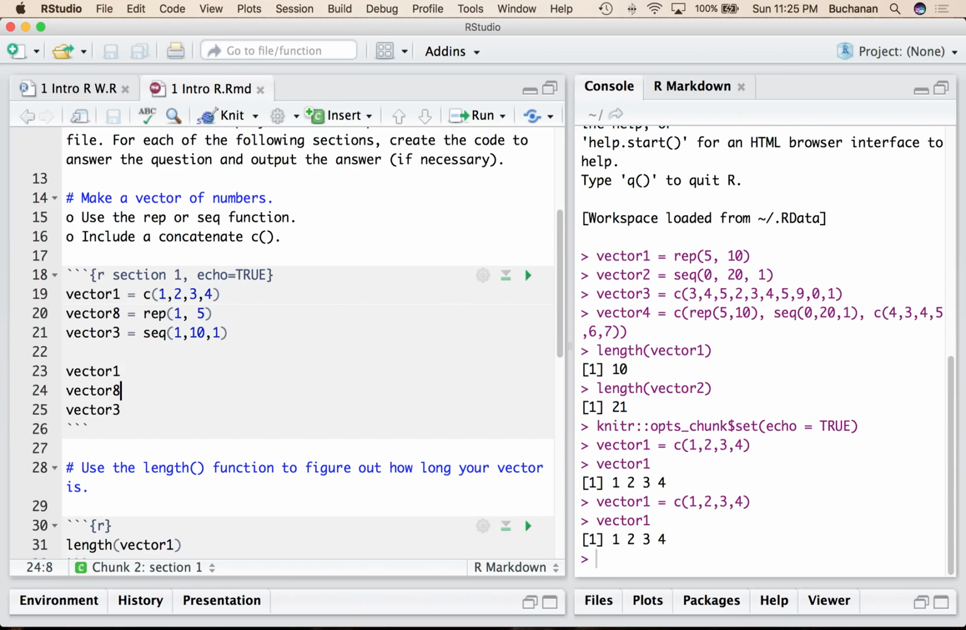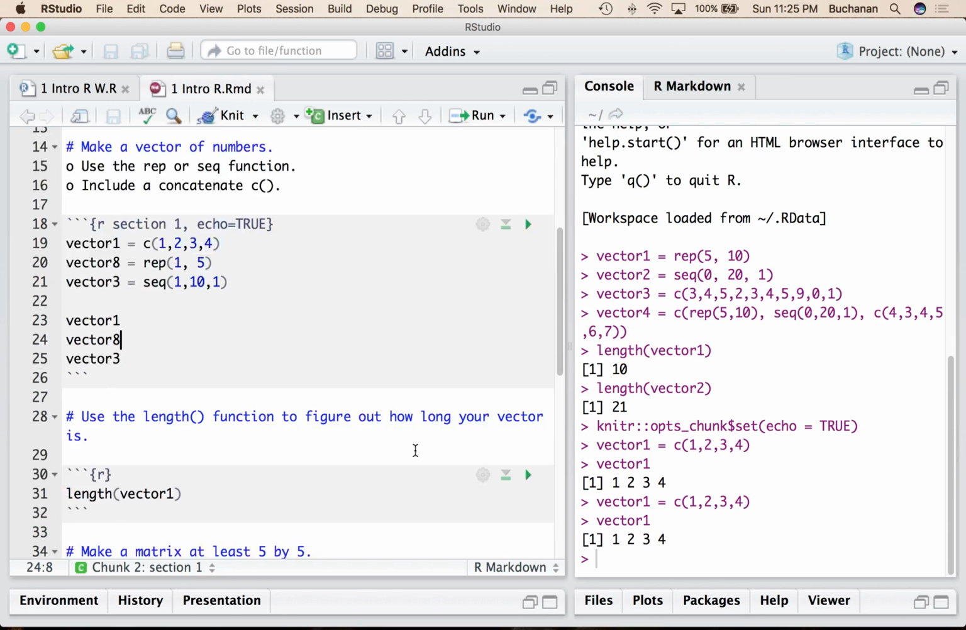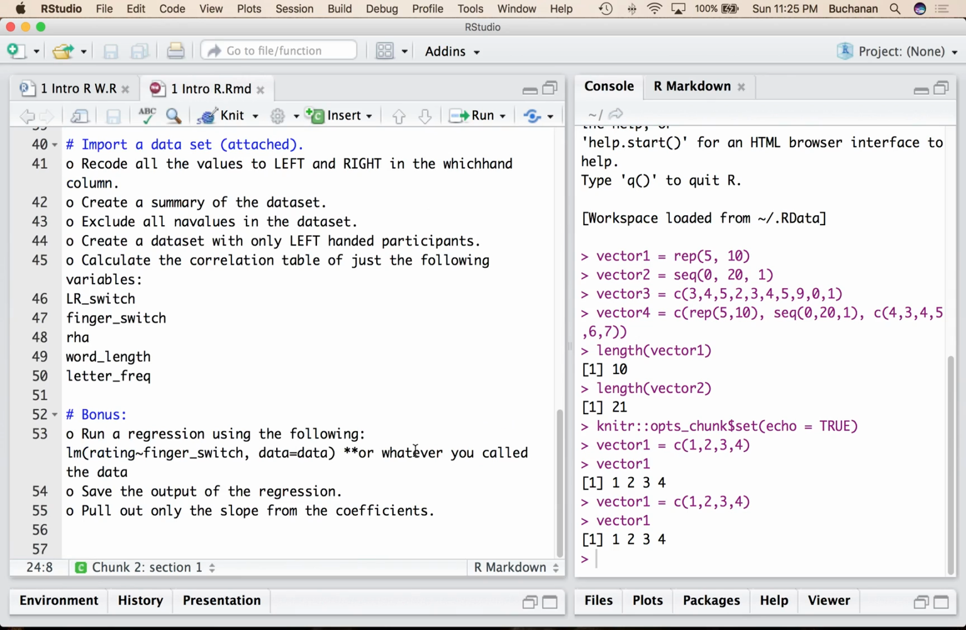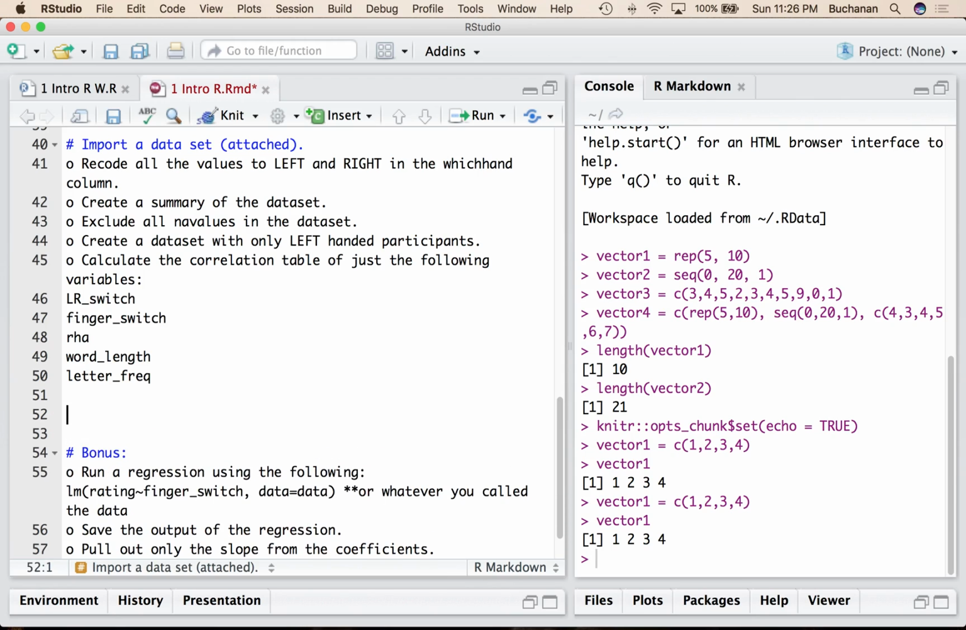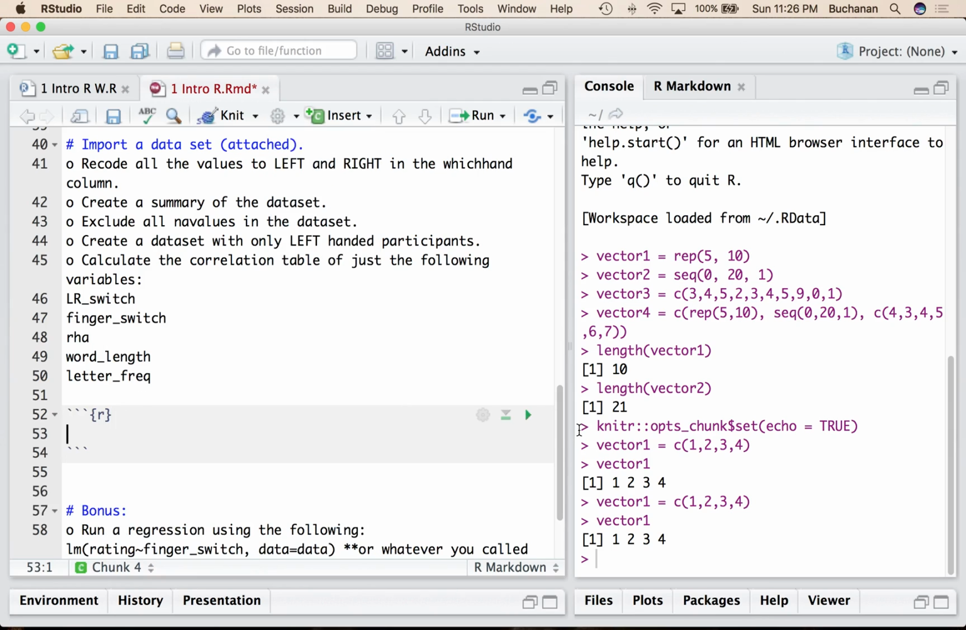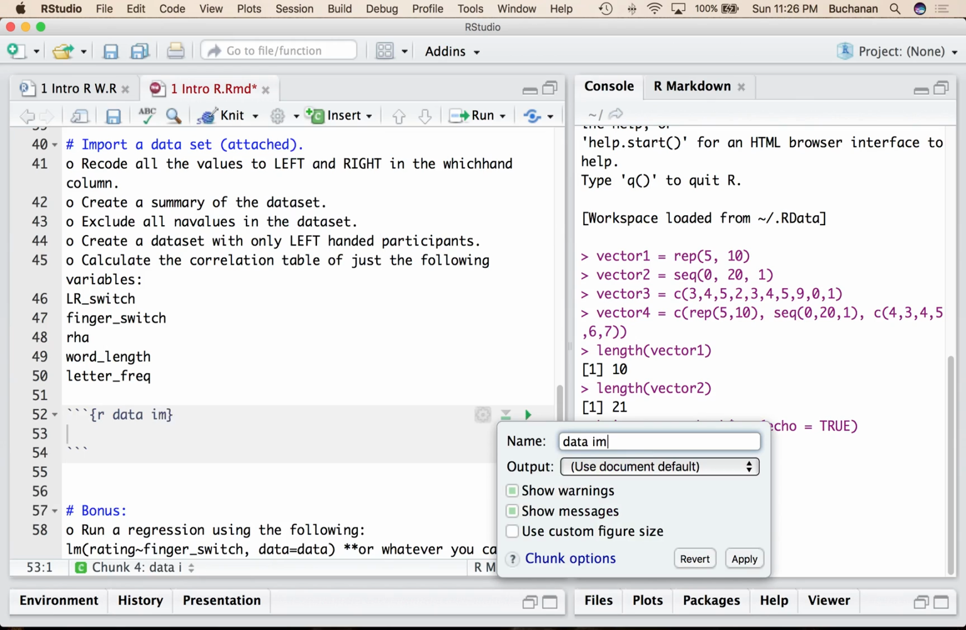Another warning about getting started that's not really tied to Markdown, but is tied to using CSV files. Okay. So the nice thing about importing files is, and what you'll see me do in all of the videos, is create a working directory and then import the file. Okay. For Markdown, the easier thing to do is just to make sure that the file that you're using is in the same folder as the saved Markdown file. So one of the things it asked me to do here is to import the attached data set. So I would click insert my little chunk here. I'm going to call this data import so I can find it later.